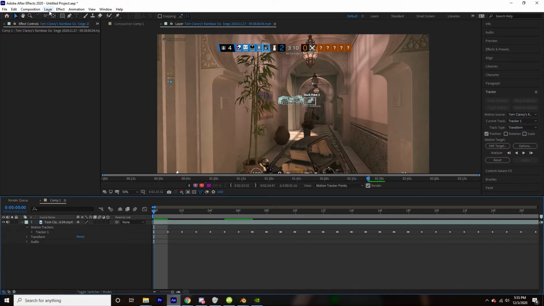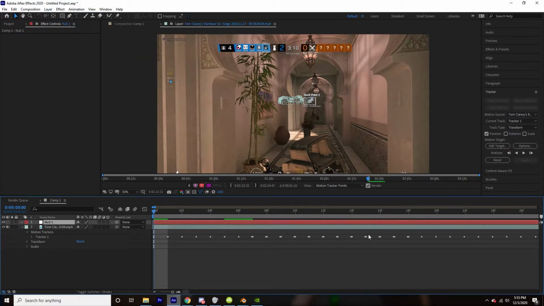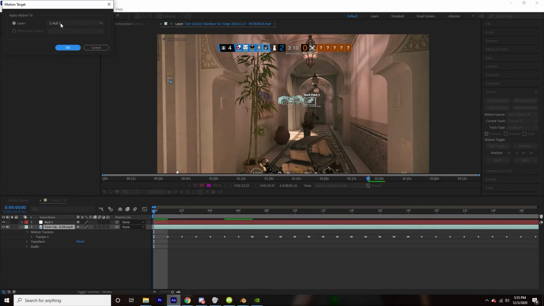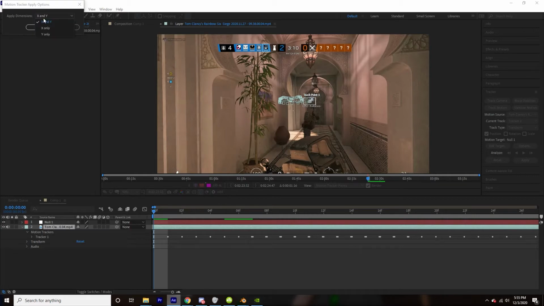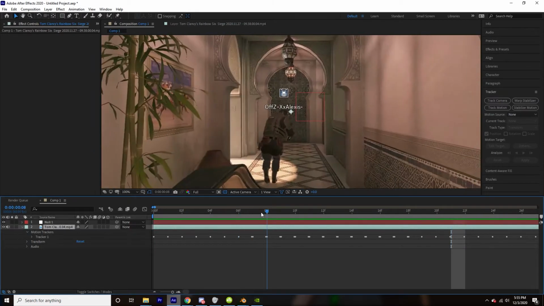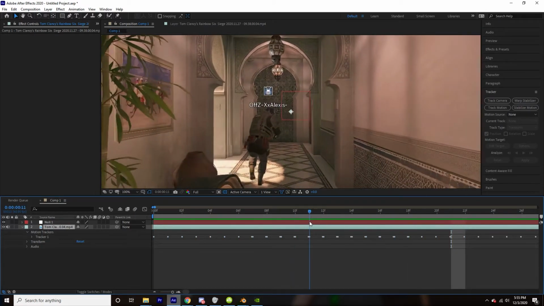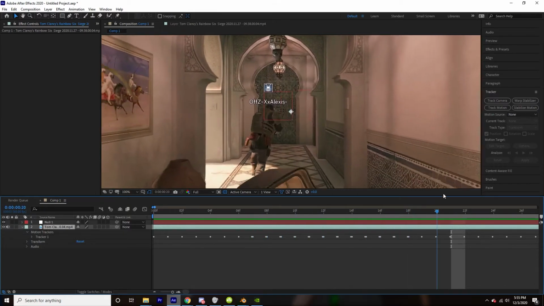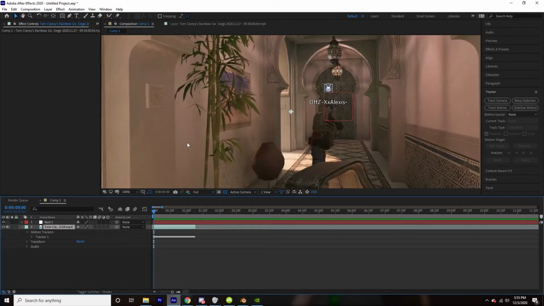And then what you're going to want to do is add a new null object. So just go to layer, new null object, and then click on edit target and make sure it's set on the null object. Press OK, then press apply X and Y. Then we have a null object tracked. Oh wait, we messed up the track a little bit here, but whatever, it doesn't matter too much. It's just for tutorial purposes, you know.